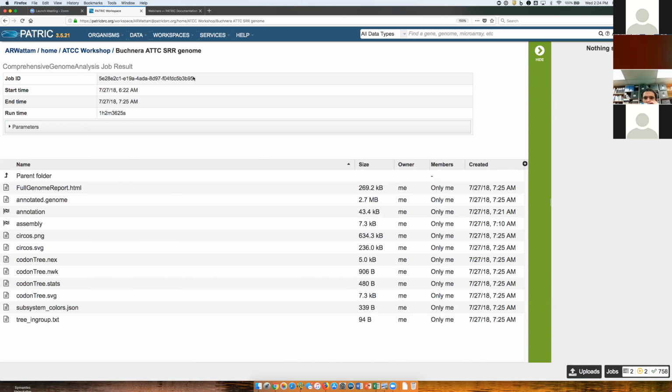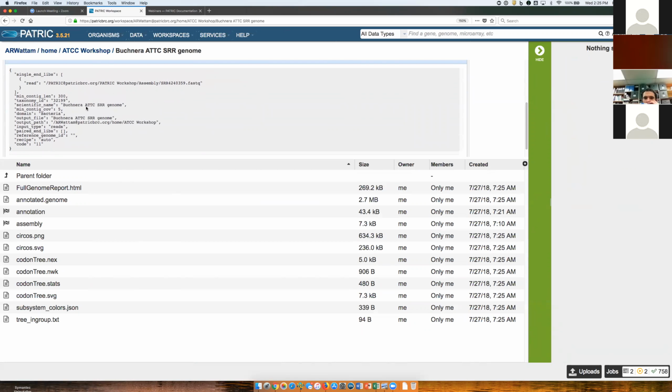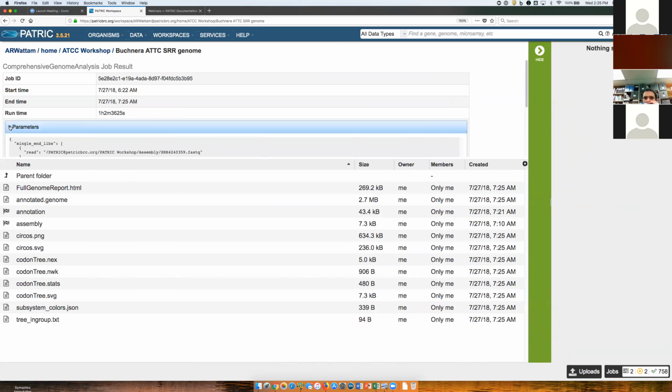It tells you the job ID number. If you've had a problem with this job, we need this number. This helps us track down what went wrong. It shows how long that job took to run, not how long it was queued, but once it entered into the assembly pipeline. It took 1 hour and 2 minutes and an unbelievable number of seconds, so disregard that. If I open the parameters, it'll tell me all sorts of things about that job, which probably you don't really care about, but it's there for the computer savvy people.